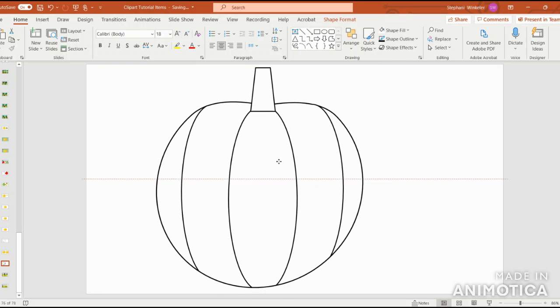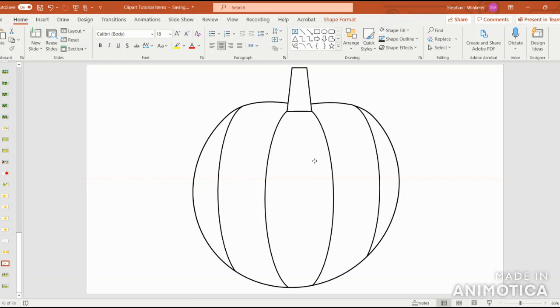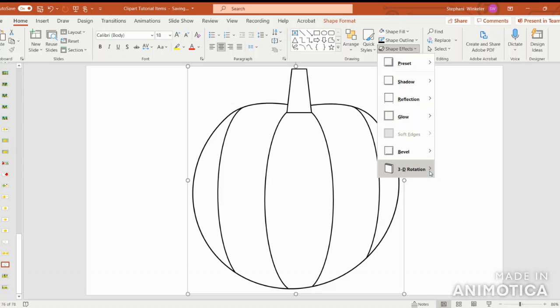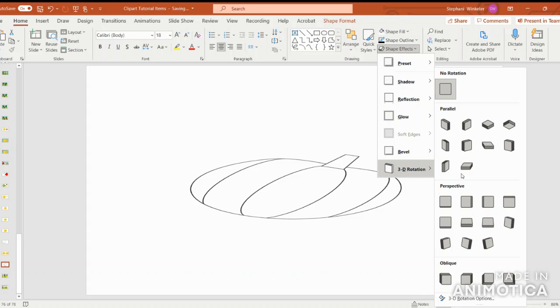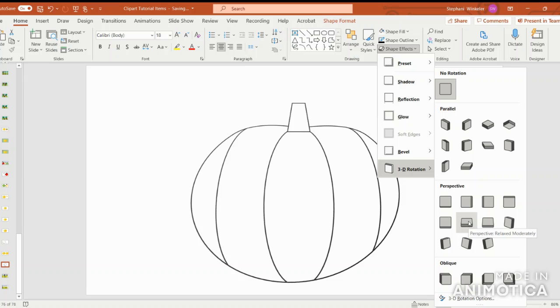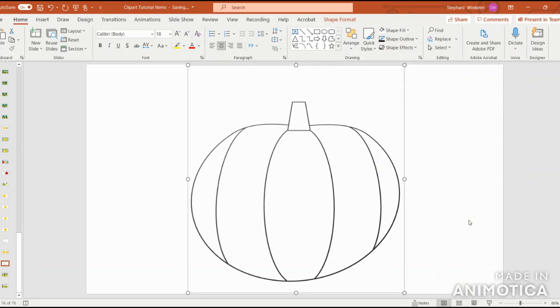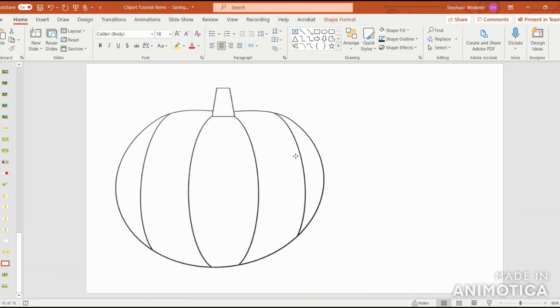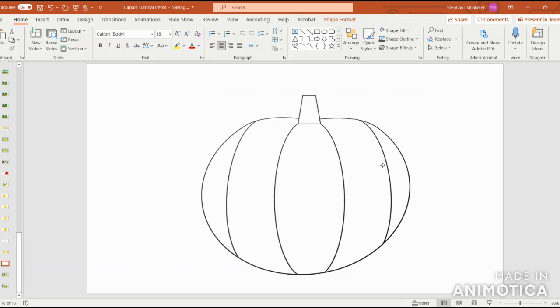Okay, once you have that completed, you're going to go back into Shape Effects, select 3D Rotation, and under Perspective, let's go back to that Relaxed Moderately and click on that. And now we have a nice pumpkin.